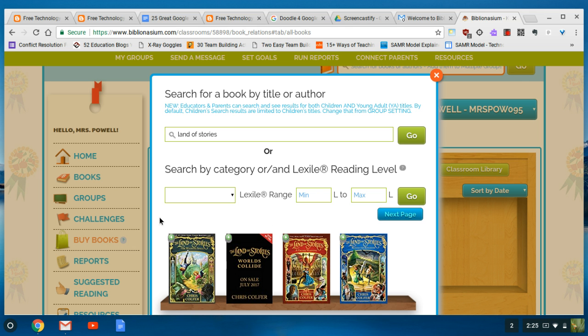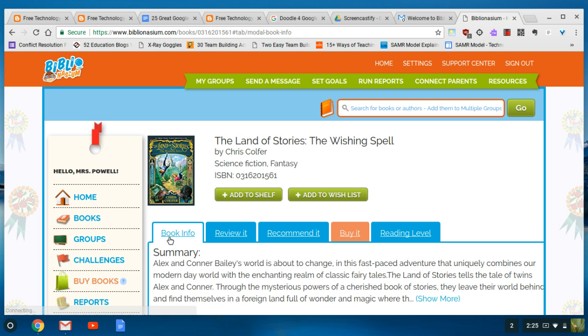So then you would choose which one you want. So we want the original one, so I'd click on the little plus sign. And it's going to open up to a page that's going to give us some more information about this book. So summary, we can review it, we can recommend it. This is how you would share it with the class or other students. And you can see the reading level as well.